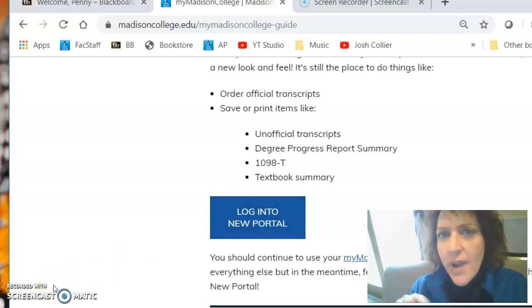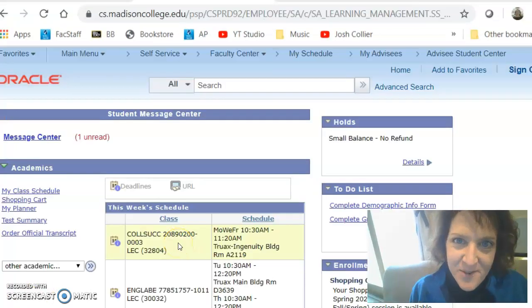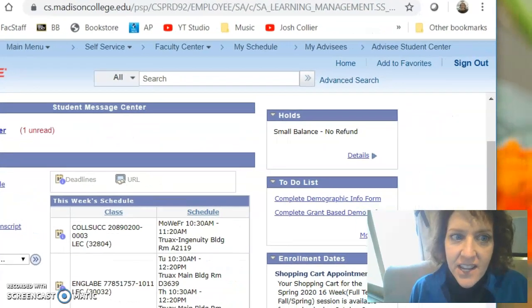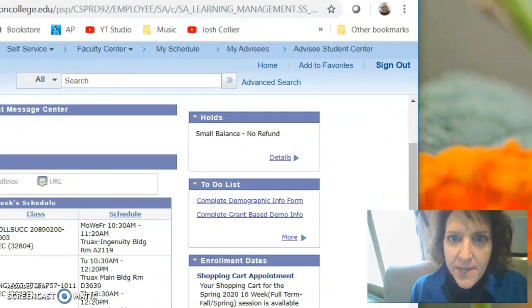You're going to use your regular Madison College username and password after you click that link. I'm going to go ahead and get logged in and then we'll resume. All right, we're back. I'm logged in and I'm looking at what's called the Student Center. On this screen, I just need to slide it over a little bit.